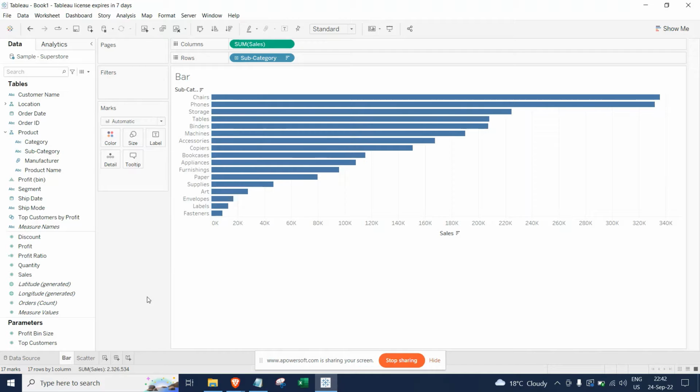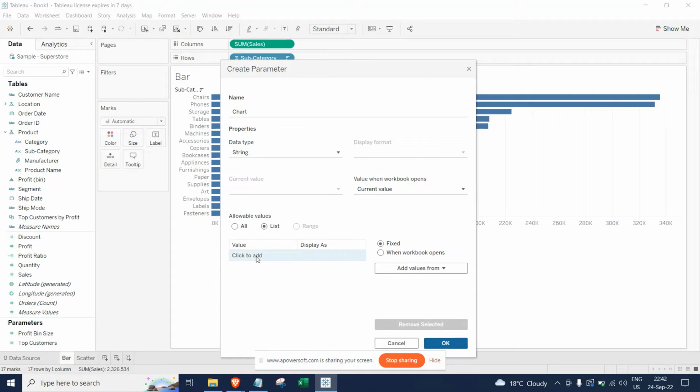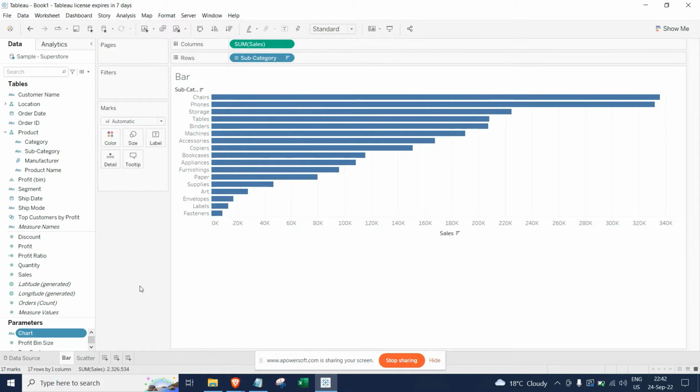So let's start by creating our parameter. Let's call it choose chart, and then it will be a string, a list. Let's take bar as a value here and scatter as a value here.